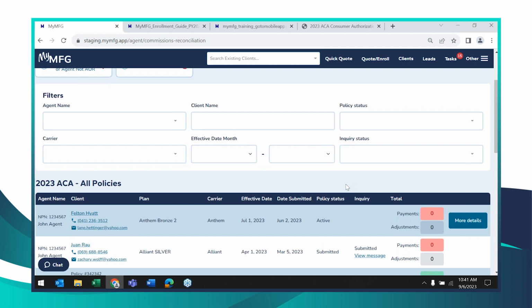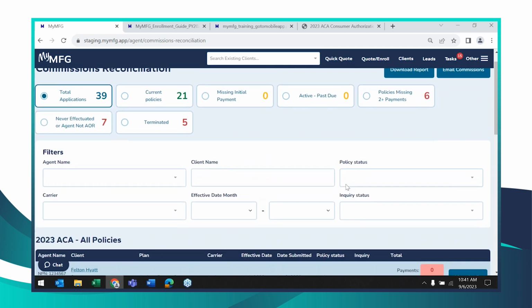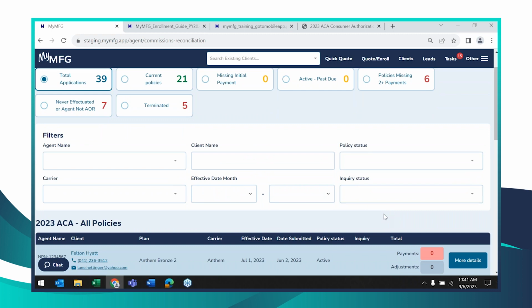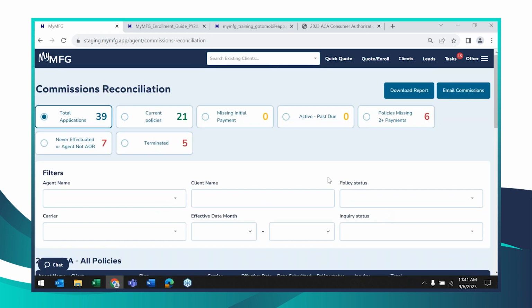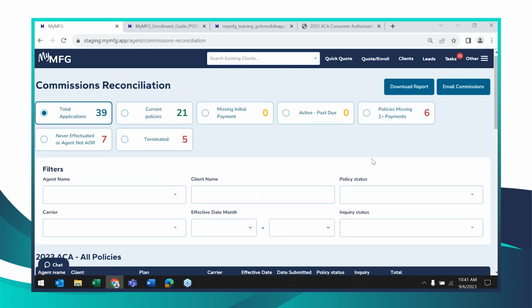Our commissions department is working hard to keep this up to date for you guys, for your convenience, so that you guys are in control of your money. So this is a new addition that's available only for ACA at the moment. It is included in our ACA Star program. So something definitely to take advantage of.